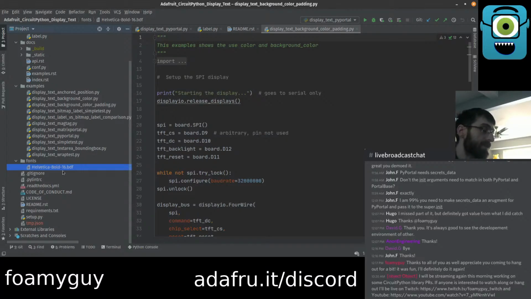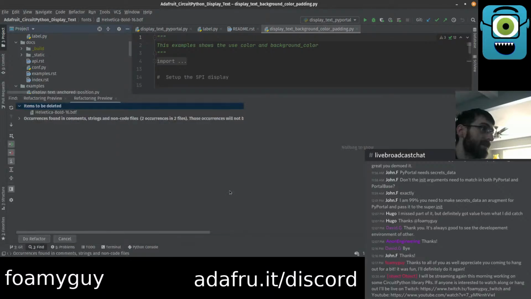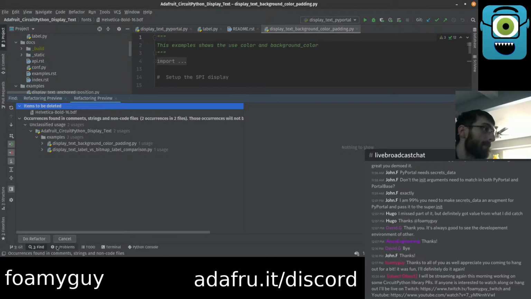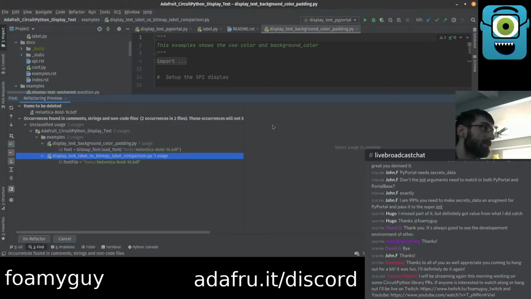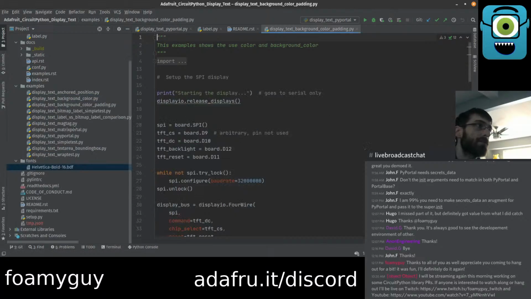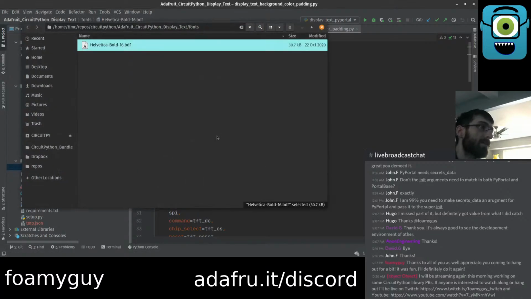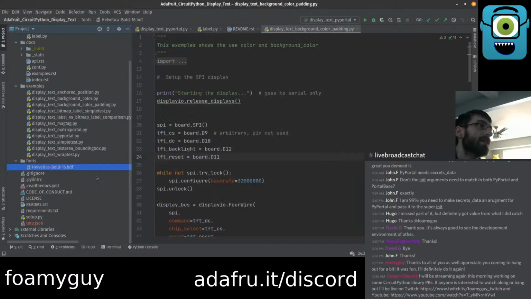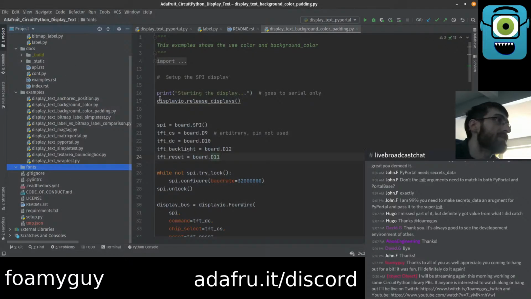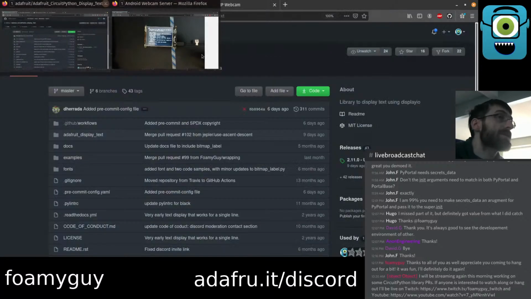Okay, so let's delete it. It's going to do this safe search thing. It's going to ask us if we want to refactor. I don't necessarily want to refactor just yet. So I think what I will do actually is just jump outside of PyCharm and delete this. And that will make it not do any kind of refactoring. So let's grab a font that we can actually use.